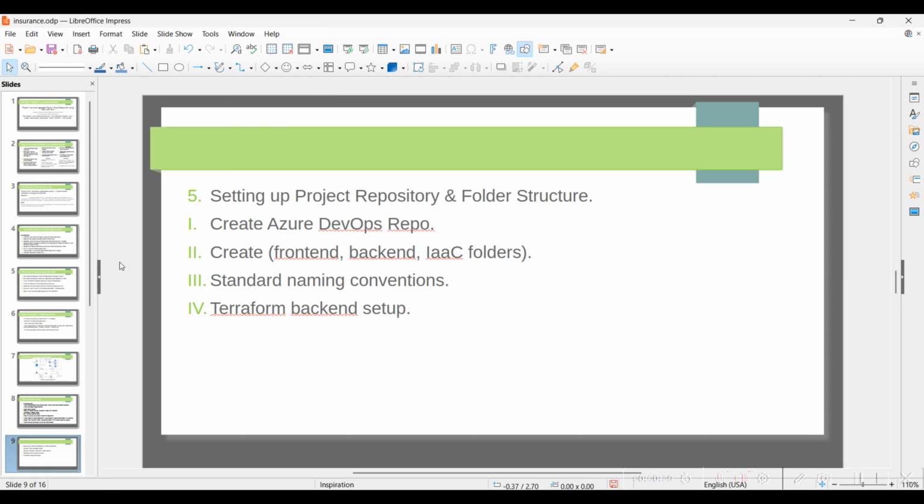So let's see project setup. Once the Azure DevOps organization is ready, you need to create an Azure repository. After that, you need to create frontend, backend, and IAC folders. We need to follow the standard naming convention, and set up the Terraform backend. These steps were already shown to you in the last project. This project is the same as all projects.